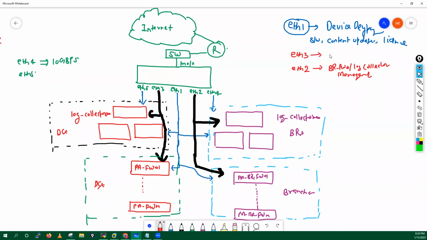And this interface I'm using for DC firewall config management and log collector group config management. And I will use the interfaces Ethernet 5 and Ethernet 4 for log query purposes.